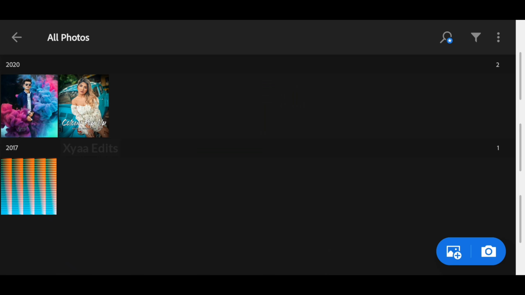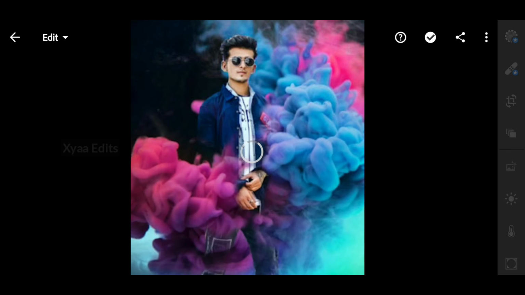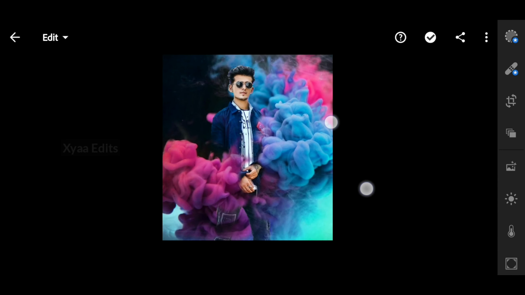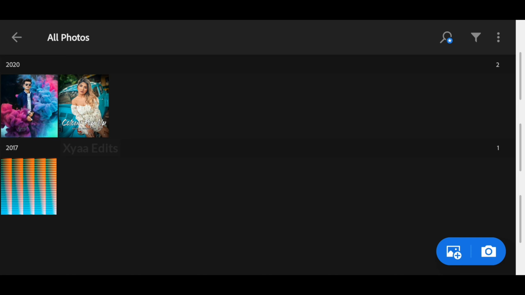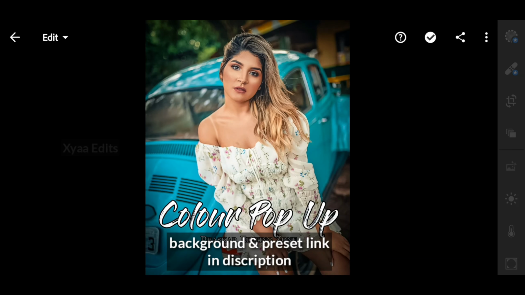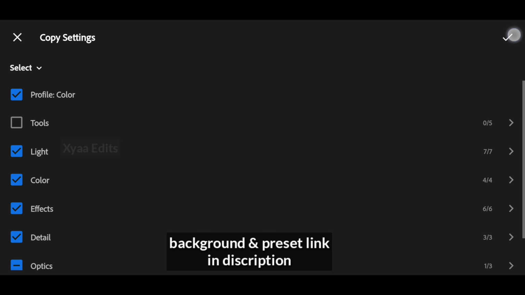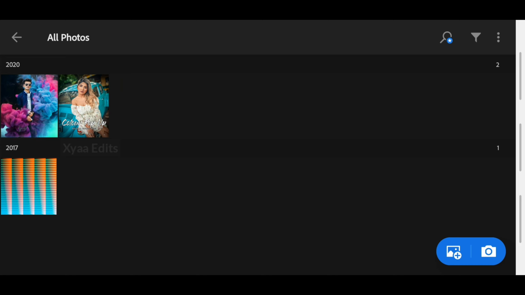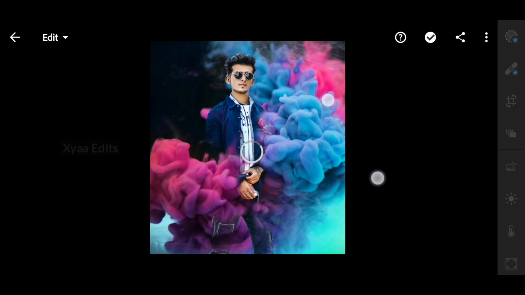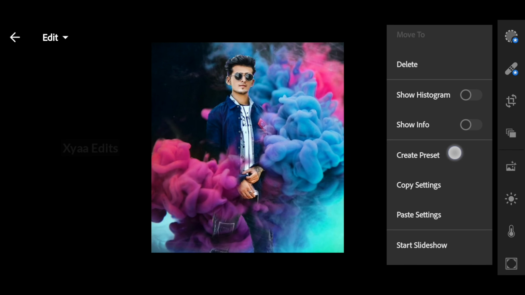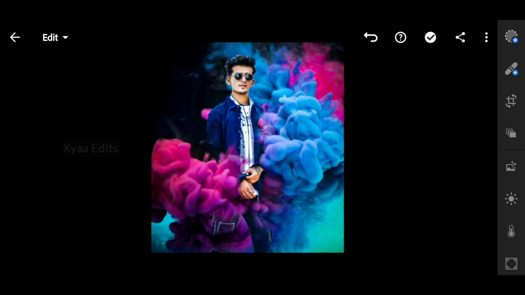Friends, now we're in the Lightroom application. This is the image we edited in Picsart. Now go back and download one preset. I will give this preset link in the description. Tap on this preset, tap on these three dots, copy these settings, tap on tick and get back. Now open your edited photo, tap on these three dots and simply paste the settings. That's it friends, simply one tap, everything is done.